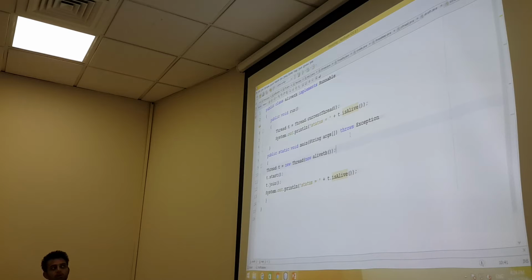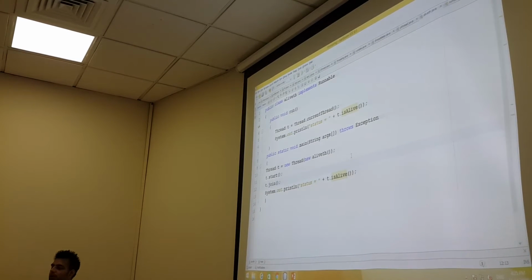I will show you. Have you finished this one? Complete this one first, then I will show you the synchronization. The difference between multi-threading and multitasking.